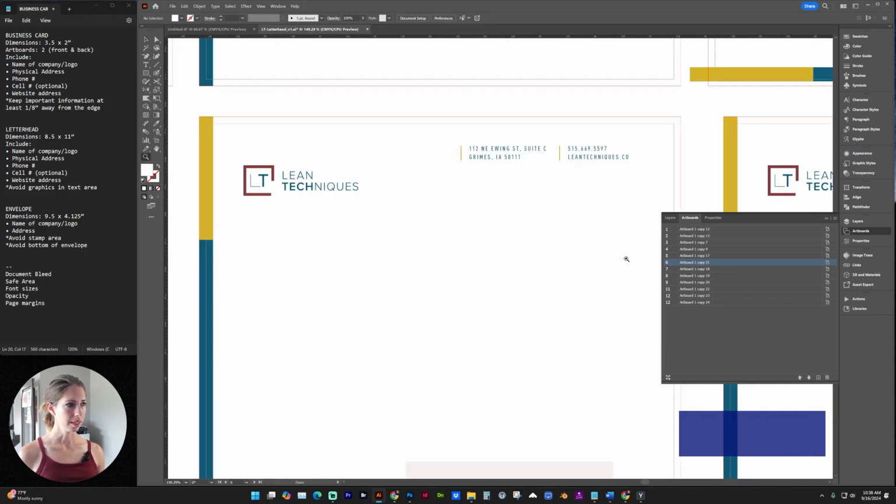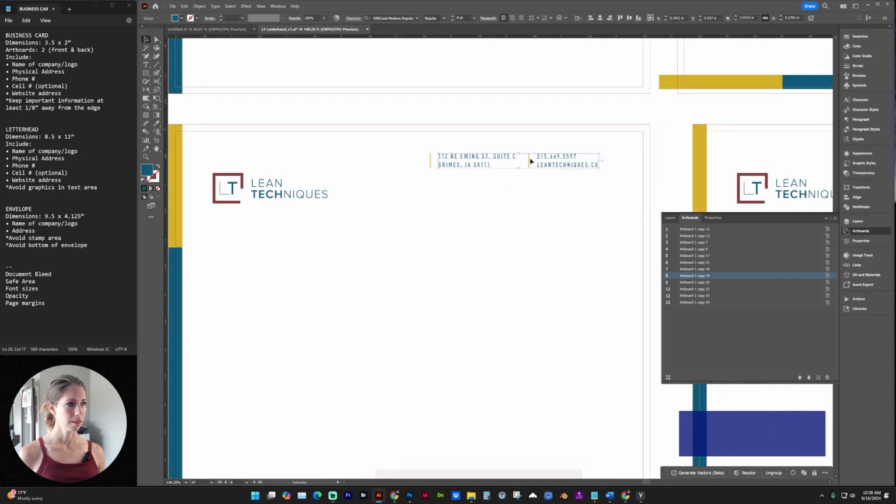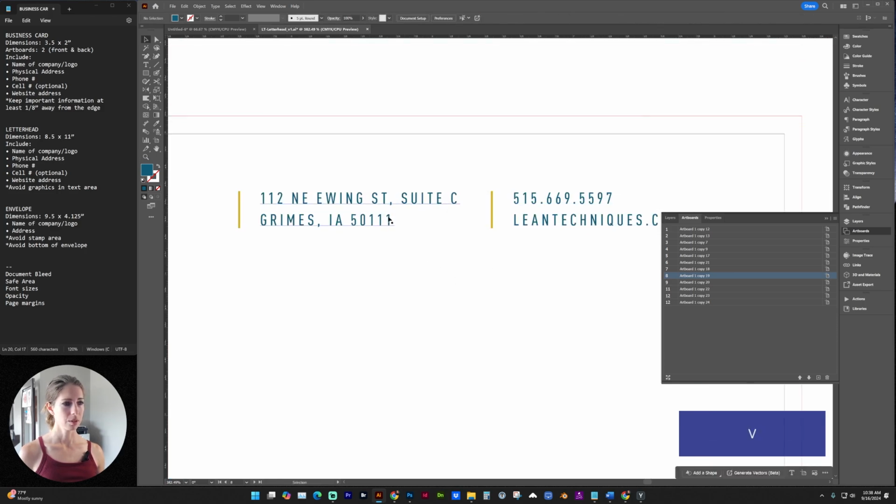So let's take a look at some of the font sizes. The address, phone number, and web address are using 8-point font. 8-point and 7-point font are about as small as you want to go on the text to make it legible and also look professional. I am using uppercase on the text, which also increases its visibility.